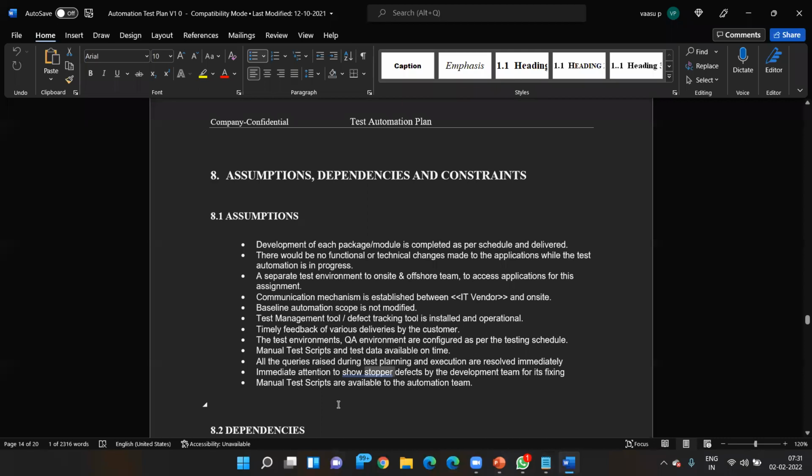Okay, so in case there is any showstopper, immediate attention to the showstopper by the development team is mandatory for fixing. That's what we have mentioned under assumptions in a test plan. Manual test scripts are available. Okay, this we know already. And communication channel, this also we know.